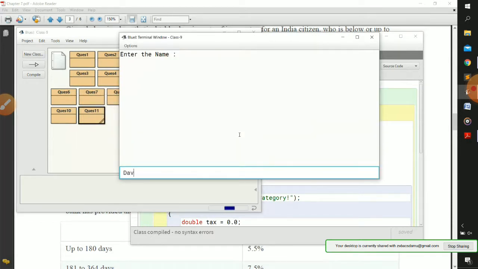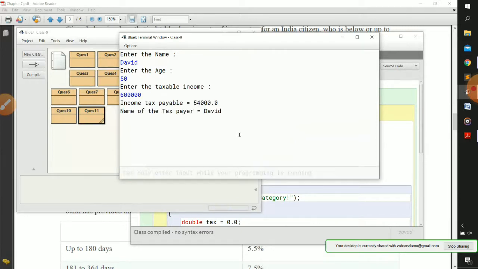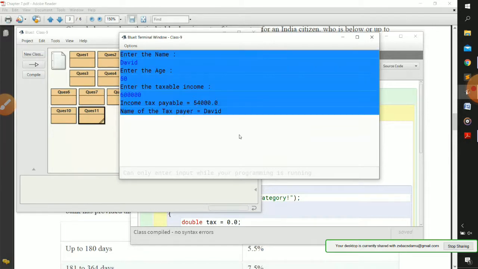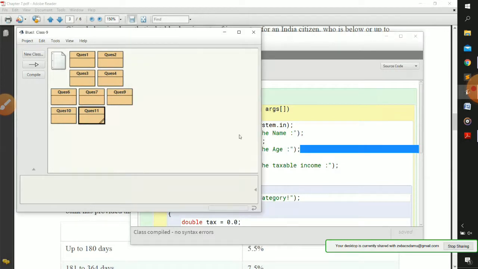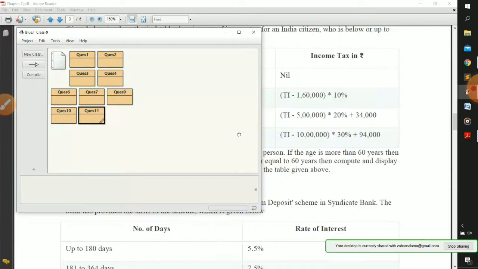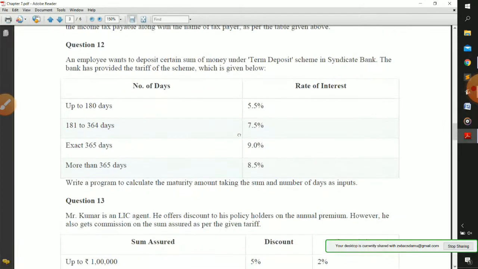So let us take again the same name. Age let us take for 50, let us take for now. Taxable income let us take 6 lakh. One more zero, no, this much. Okay, so income tax this much, and name of the taxpayer is David. Okay, so like this you will be getting the output of this 11th question. I hope you understood this question very well. Moving on to the next question. See, this is the 12th one.